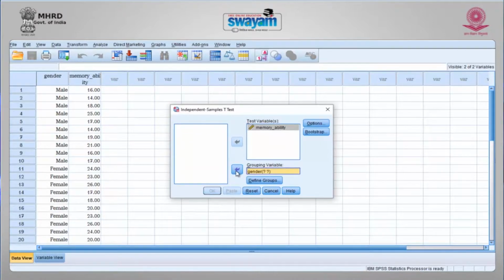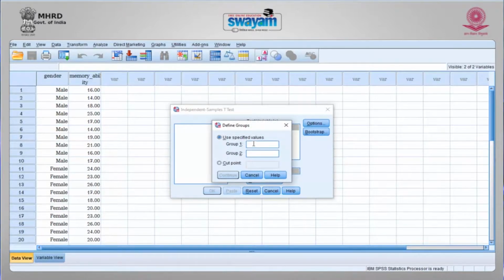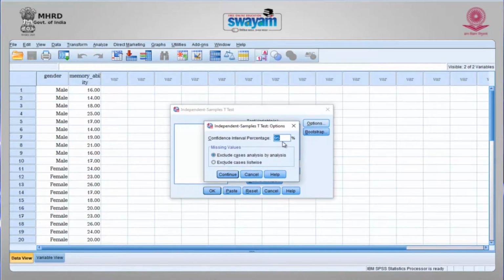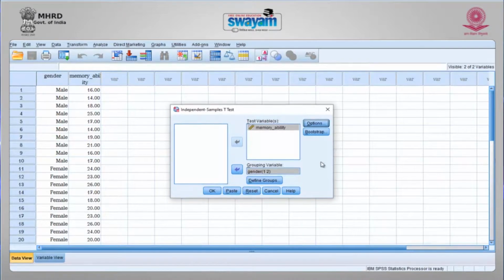Then you can still see our OK button is not highlighted. In such cases it is still asking to define your groups. So I define gender 1 as male and gender 2 as female, as I have previously defined, and now my OK button is ready. I can go to additional options like what percent confidence limit I have to fix, but that is not very important right now. All other things are ready, so I just click OK.